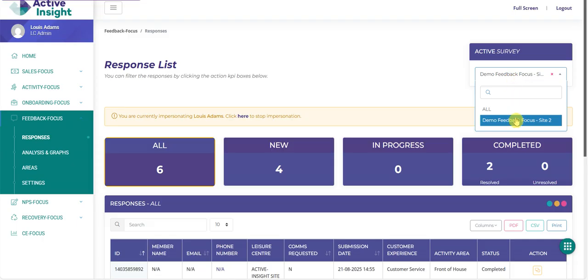You might have to click here to see your particular feedback form. It might be you have more than one. It might be that you've gone in as operator and you've got access for more than one site. So if it comes up like that, click into the active survey list and just select your survey from here.